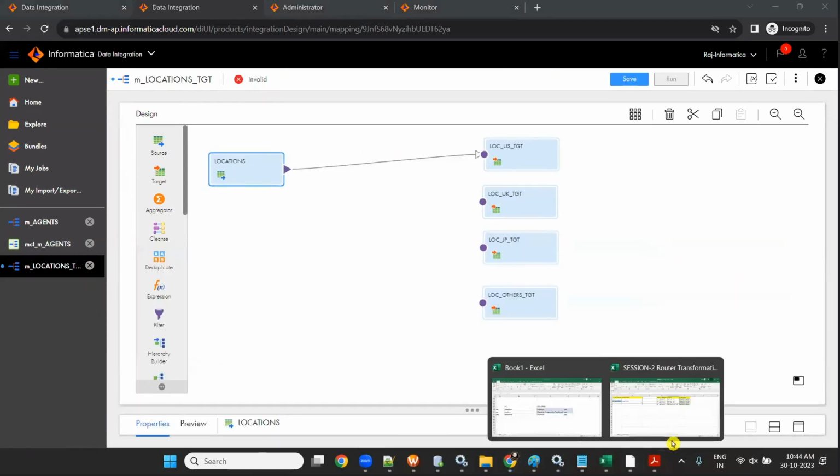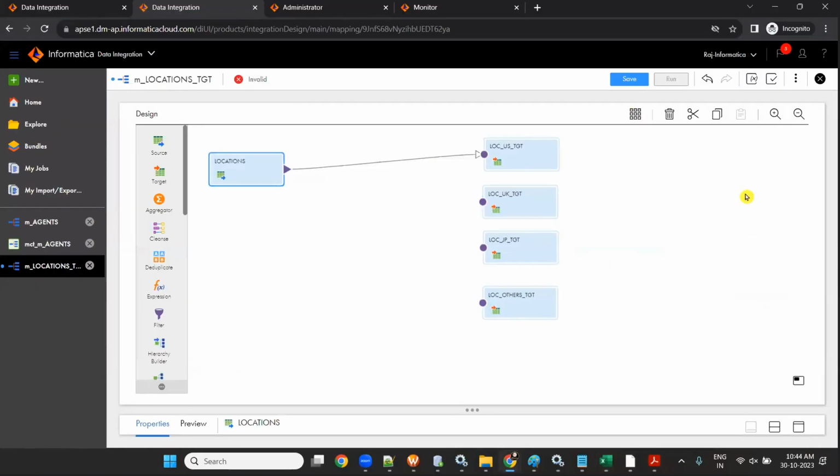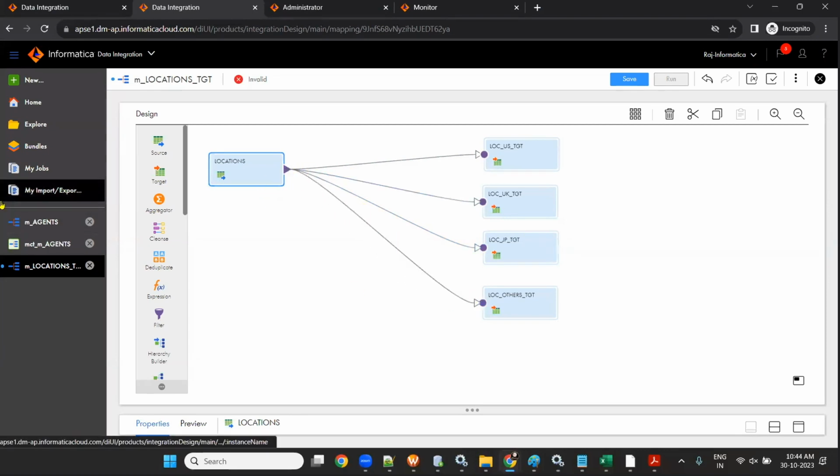Now I need four filter conditions. Can I take four filter transformations? You can. First, we'll see about that. Now I want to connect one source to four targets. How? Just drag it from here, like this. You can drag like this.